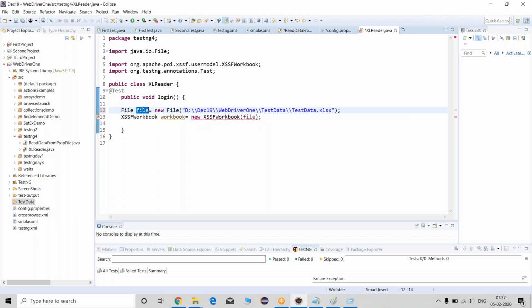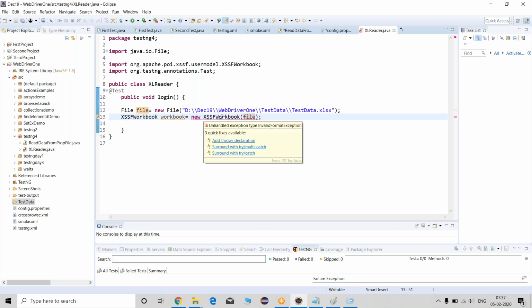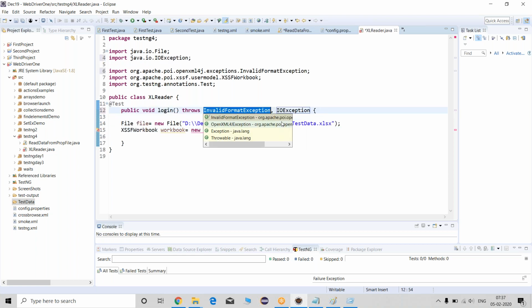Now again pass this file to my work. Okay, now it will ask me for a throws declaration. So just give the throws declaration. Now I have created the workbook programmatically.